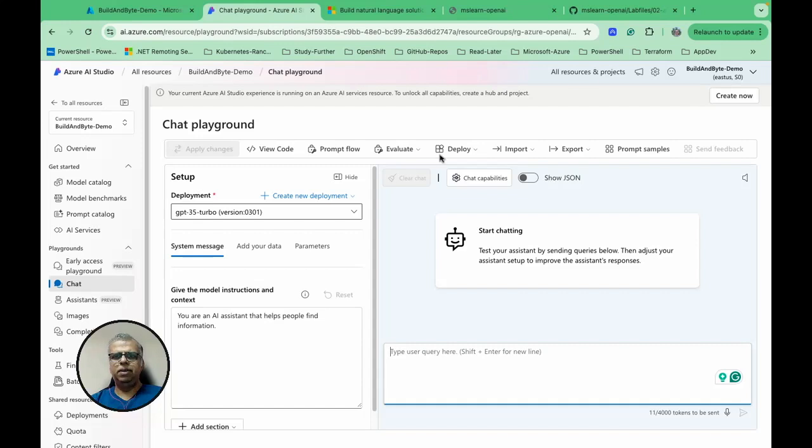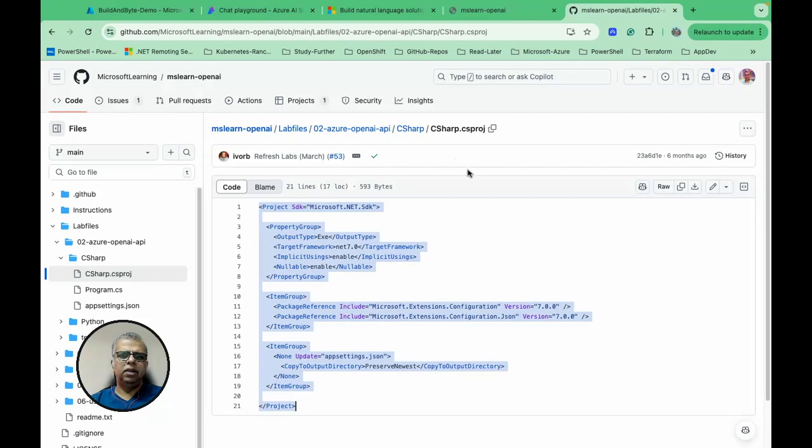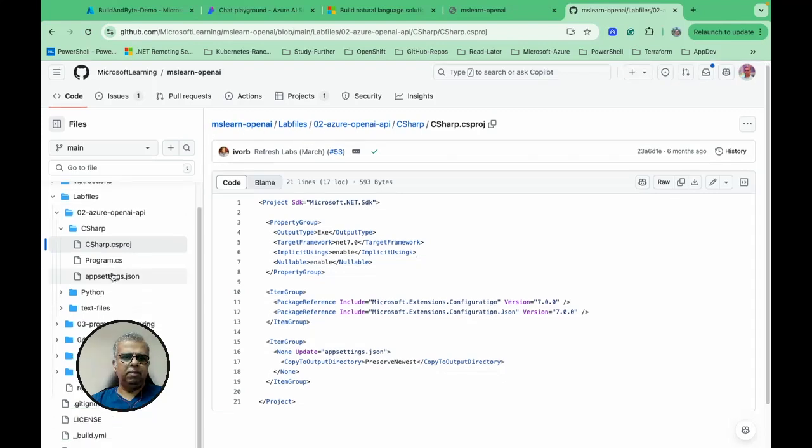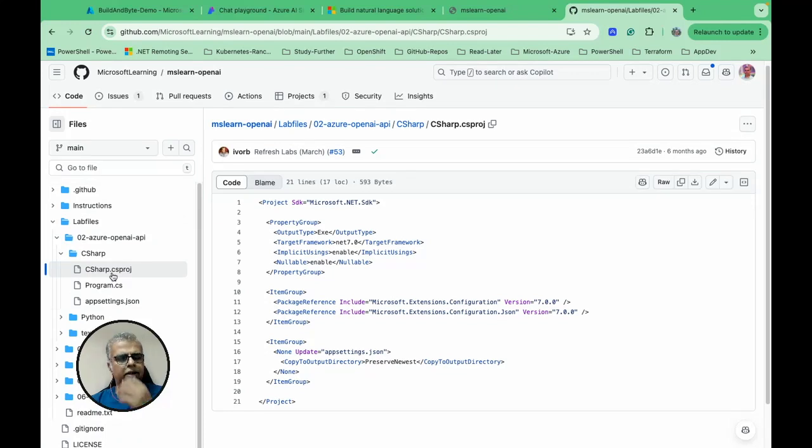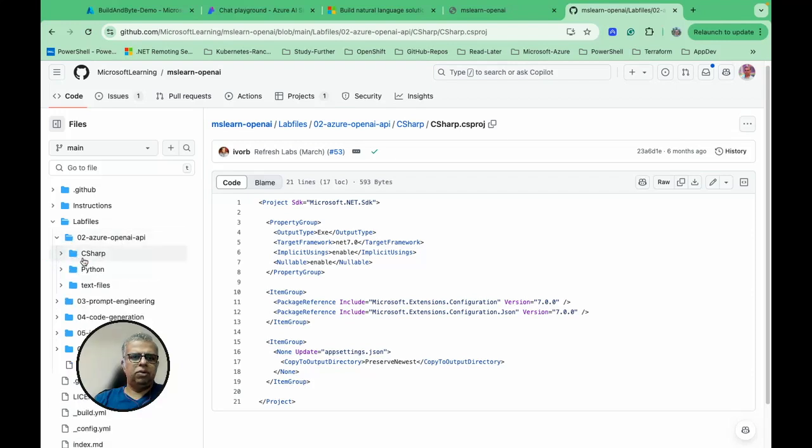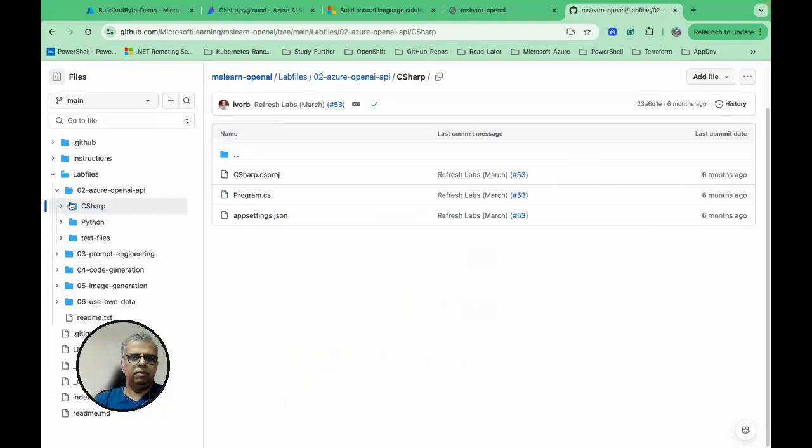For this example, I'll be using the code from the Microsoft Learning GitHub page. So this is the GitHub project under which you have a couple of examples. This is all related to the Microsoft Learn modules for Azure OpenAI. So here you have sample code for both C# and Python. We'll look at the C# one.